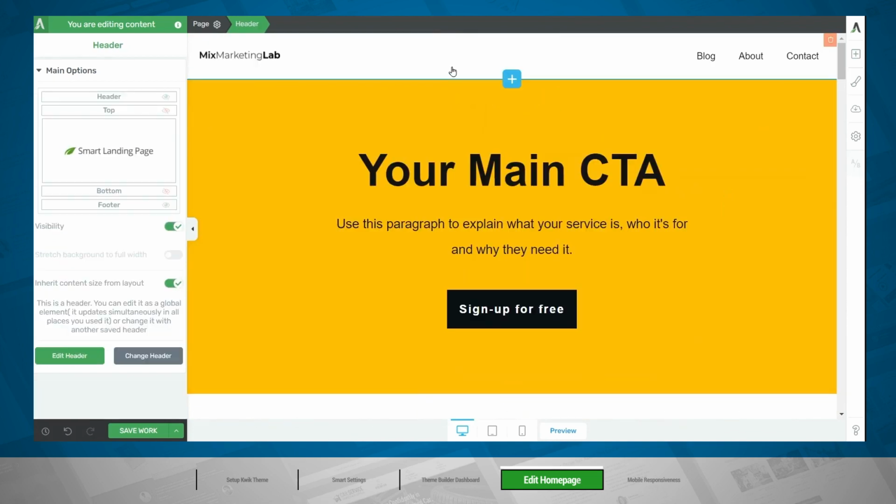The header and footer are linked sections, which means that they are used on other templates as well as on the home page. So if you click the Edit Header button, any changes you make will be reflected on other templates as well. If you would like to use a completely different header just for your home page, then you can click the Change Header button to choose a new header design just for the home page. Now, I would like to use the same header for the entire site, so I'll click Edit Header.